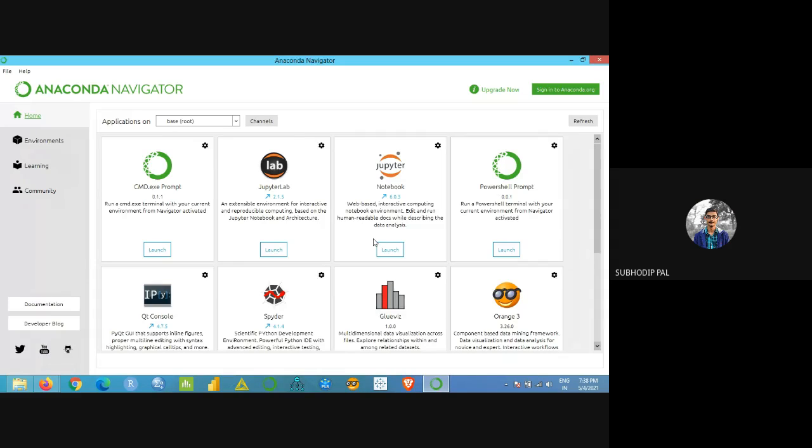Yeah, so this is the first page of Anaconda Navigator. You can get a different layout if you have downloaded the newer version. I downloaded it almost 2 years back, so it's the old version. After you are on this page, we'll be using this Jupyter notebook for our Python practice.